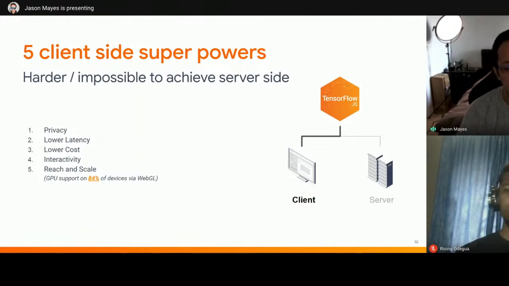Part 5, reach and scale. Anyone in the world can click on a link and open up a web page. If that web page happens to use TensorFlow.js, it will just work. The same is not true if someone wants to use your Python machine learning models.